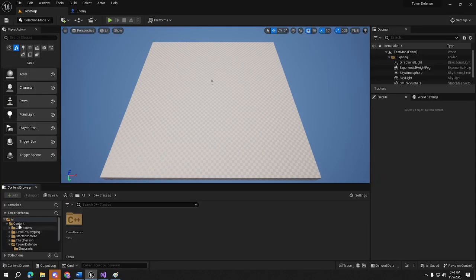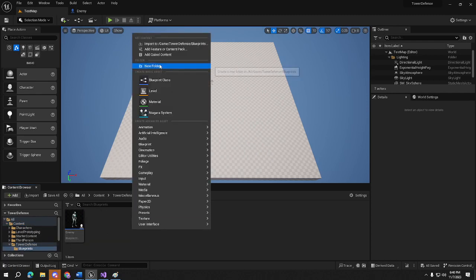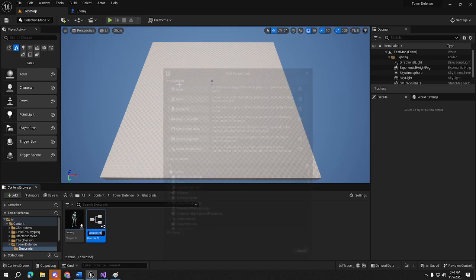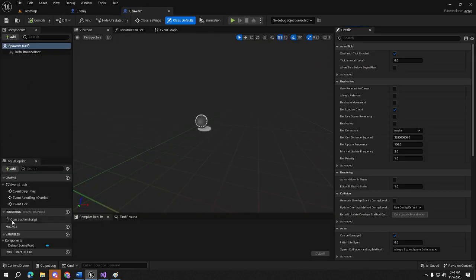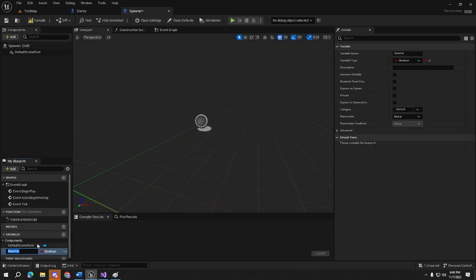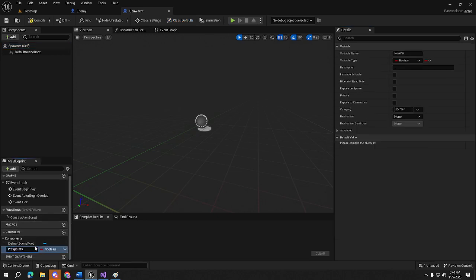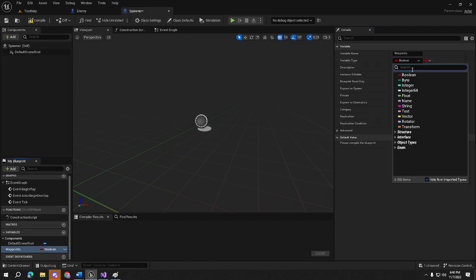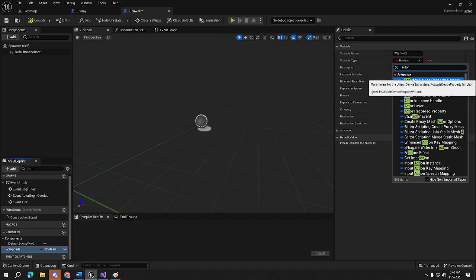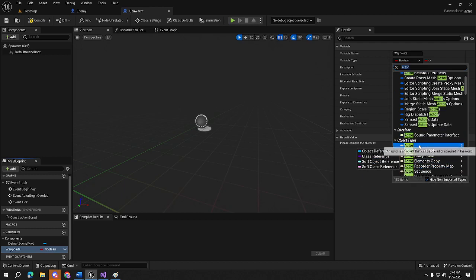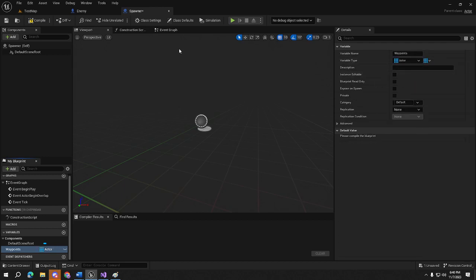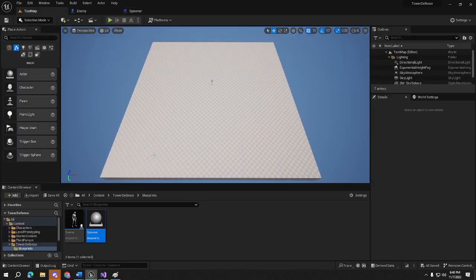So, let's say we have our spawner. Gawa tayo ng spawner. Just an actor. Spawner. Tapos, may array siya of waypoints. Actor. And then, gawin natin array. Ayan. So, may array siya of actors.